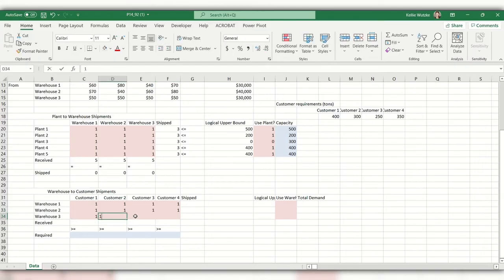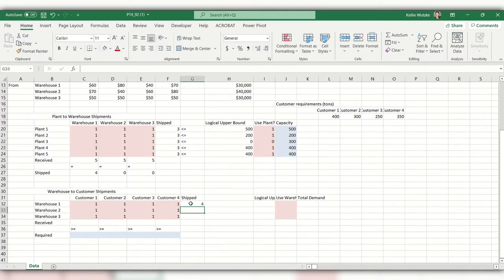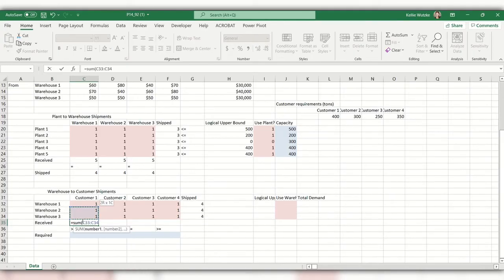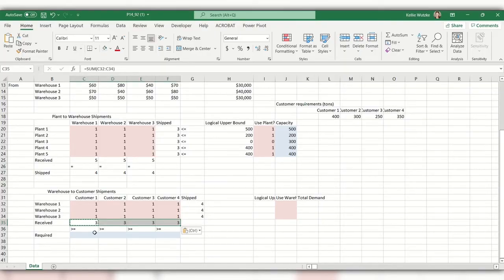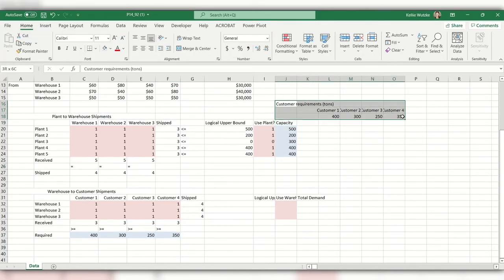For my warehouse to customer shipments, same thing. I know that my sum across here will be the amount shipped, and what each customer has received will be through this column here. And I know that my customer shipments have requirements, and must meet the requirements here. So customer 1 was 400, customer 2 was 300, 250, and 350. And these were also given to me. I just moved them out of the way earlier because I didn't know yet how I was going to structure this worksheet.